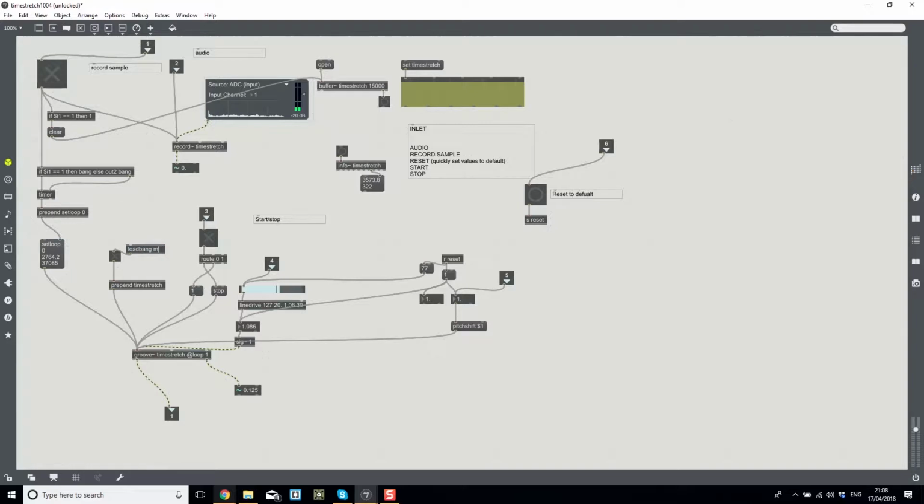Or load mess 1. Enables the separated pitch and time. This is start and stop the playback of our time stretch. Four is controlling the amount of time stretch we have. So we're going to line drive.